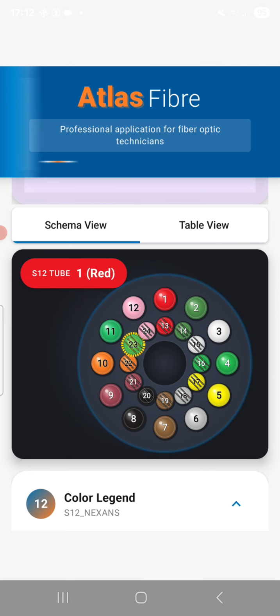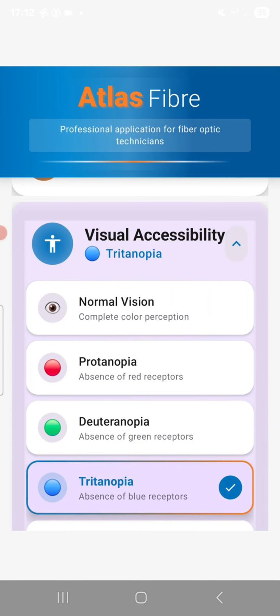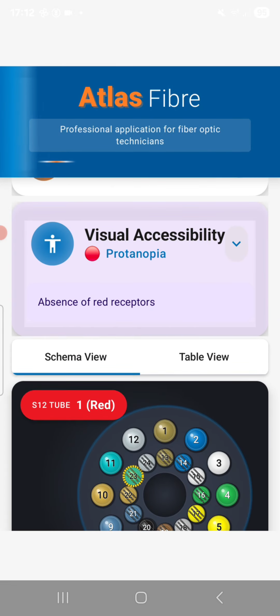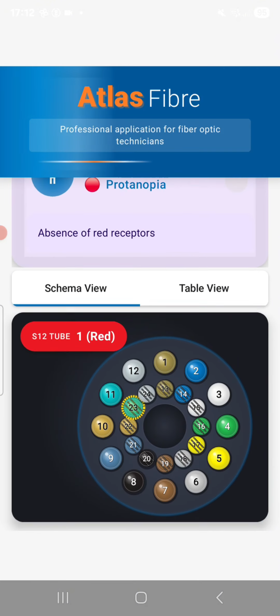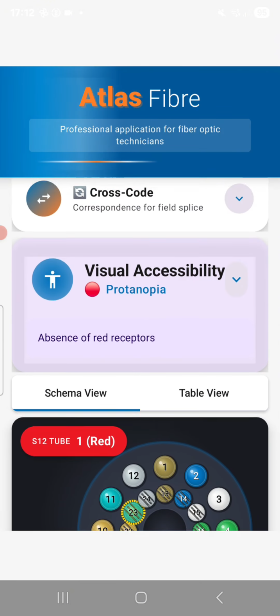Another key module is the conversion chart. It allows you to compare two color standards and instantly see how to splice them correctly. It saves a lot of time for technicians working across different networks.